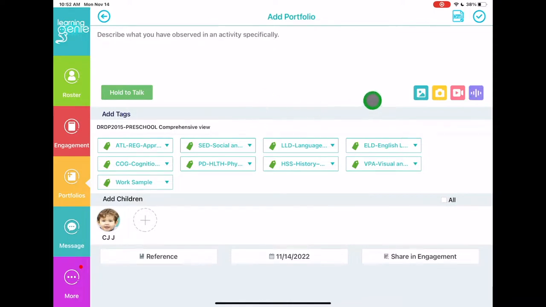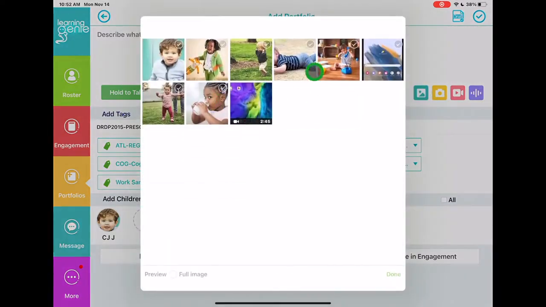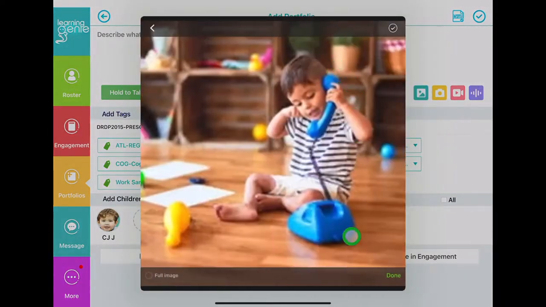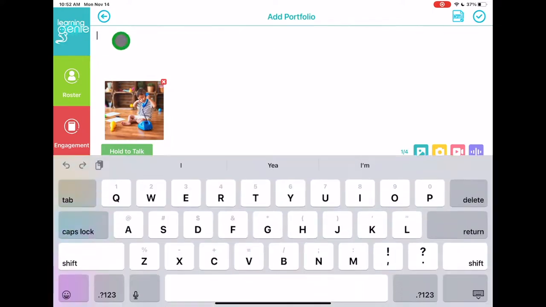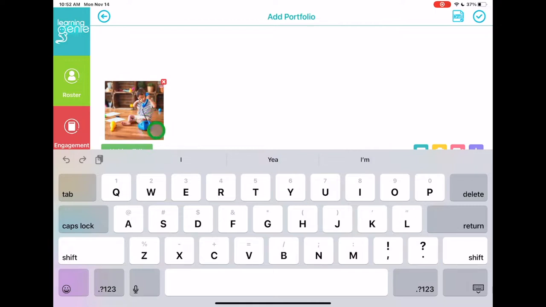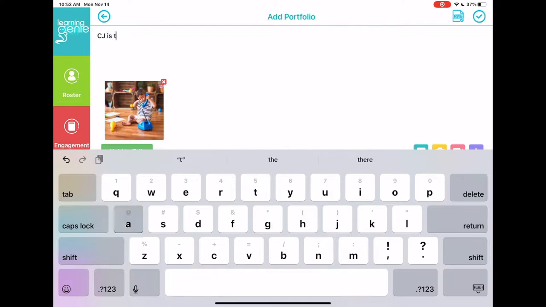For this purpose, I'll be using a picture I already have in my gallery. So I'm going to click this first box, and I'll be using this one. Now that we're in, we're going to describe what's happening in this photo. As you can see, this child is sitting on the floor, calling and talking on the phone. So we could input something like, CJ is talking on the phone.